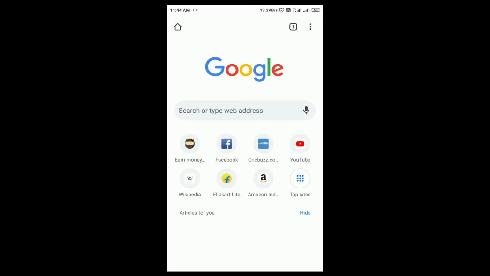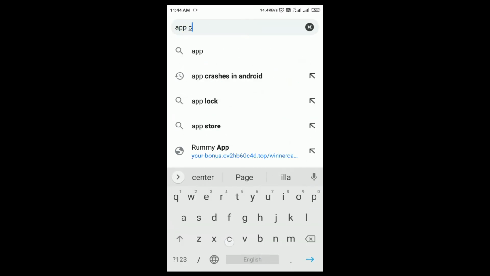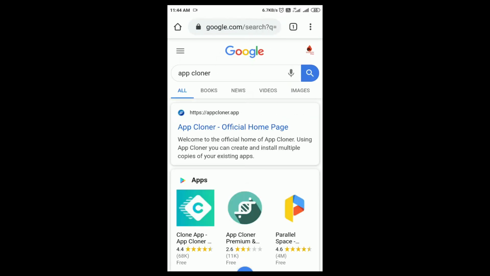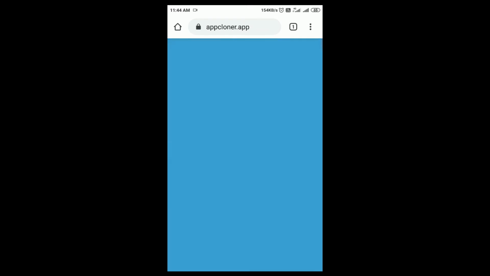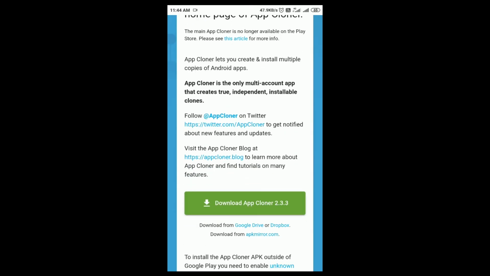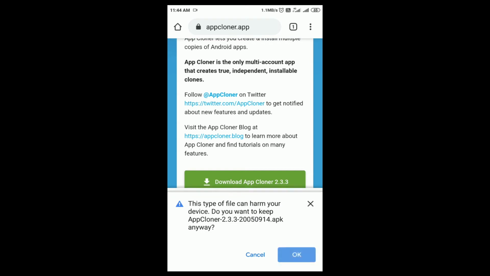First of all, we need to install the App Cloner app. Download it from its official website. The paid version has more options. We can create 1000 clones using this app, and other features are amazing.